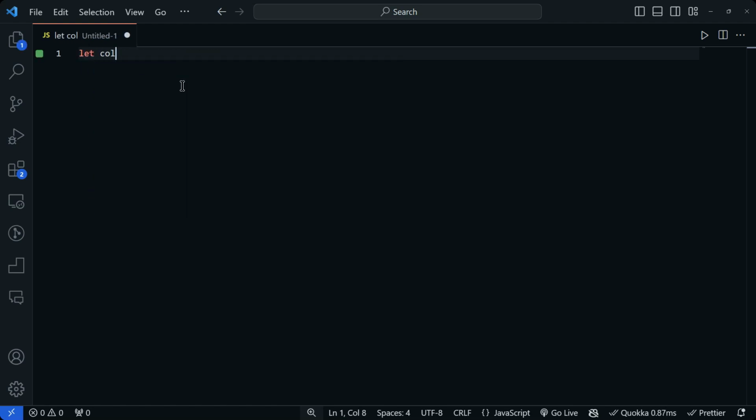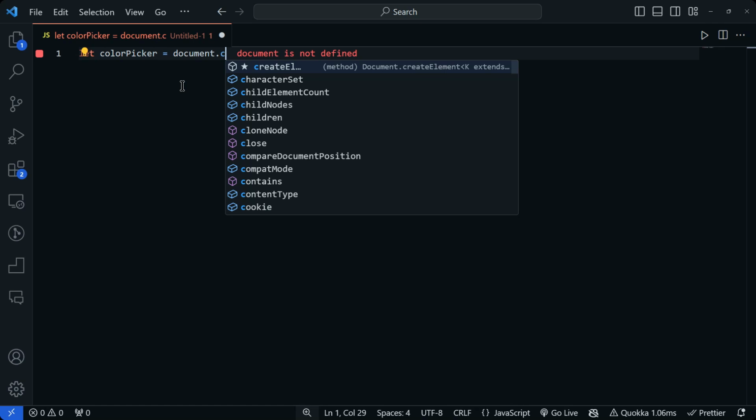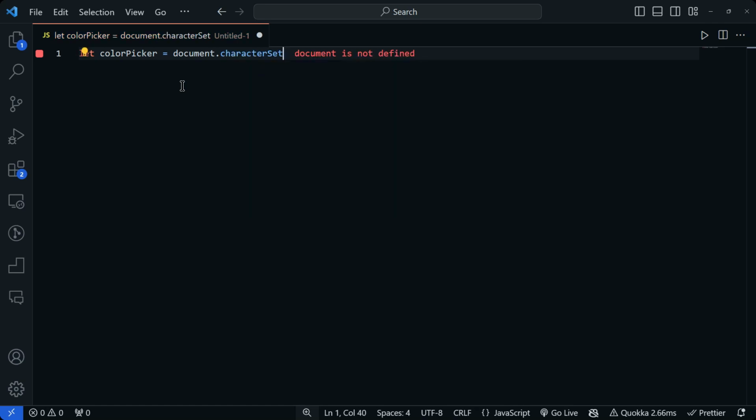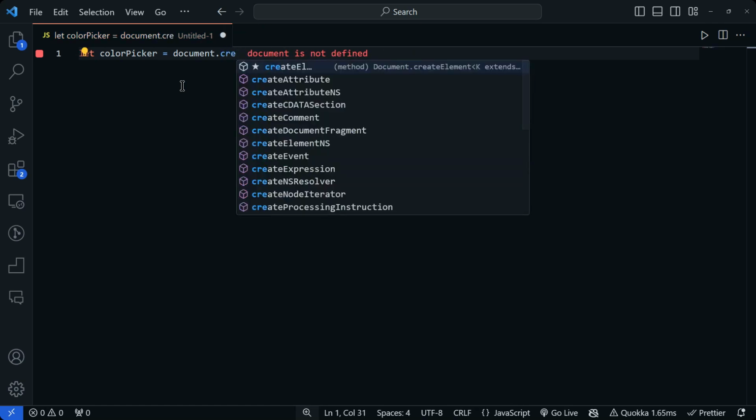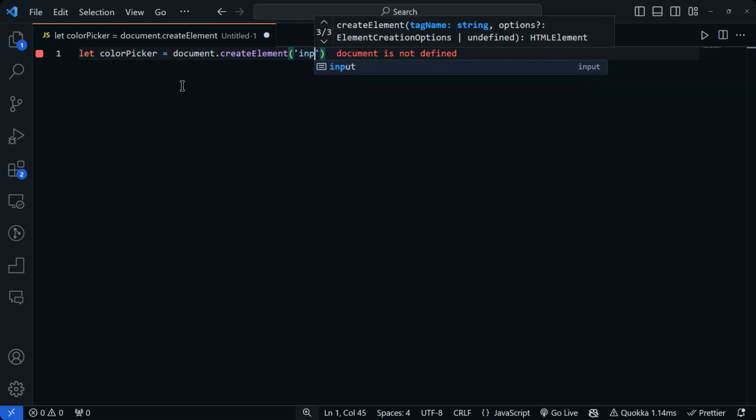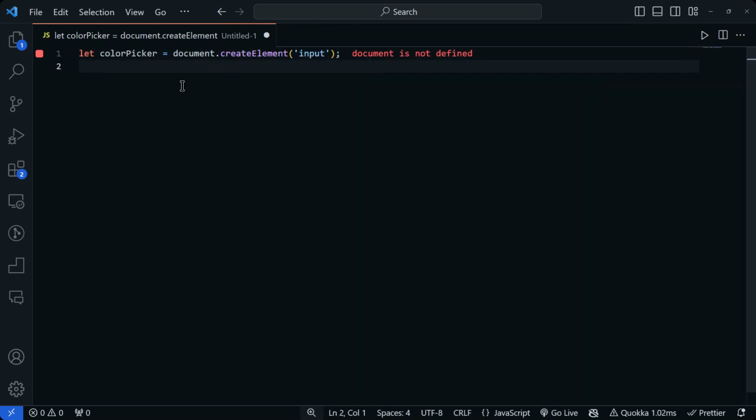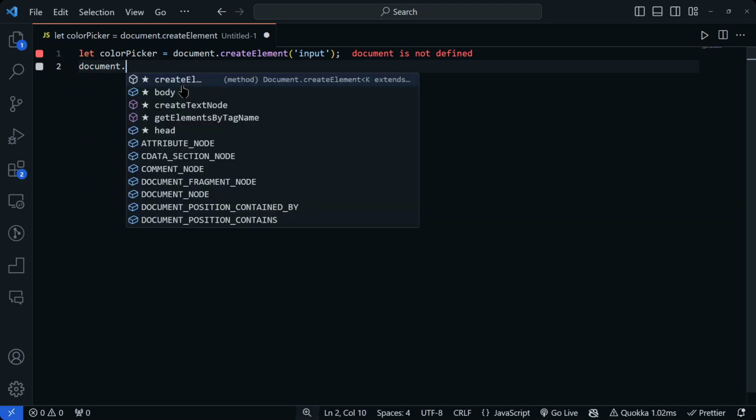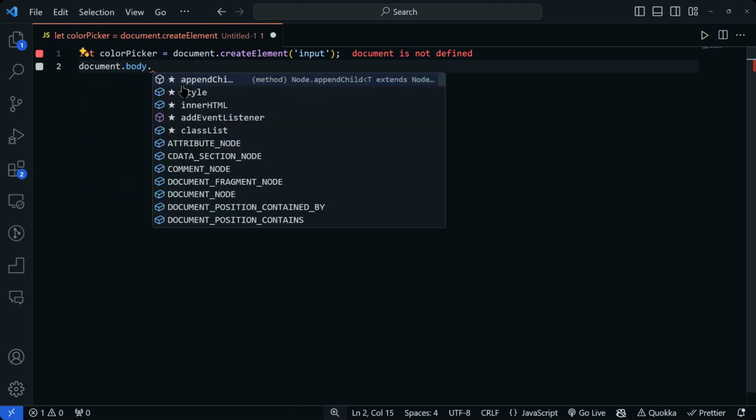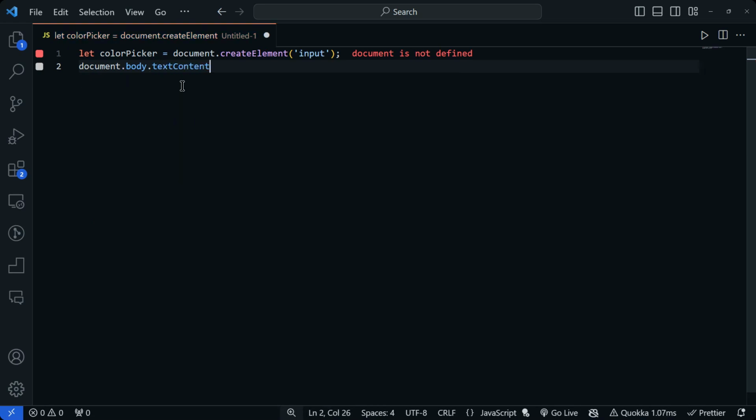So I'm going to set the color picker to the value of document.createElement, input. Next, I'm going to set the document's body text content to an empty string to clear out the existing page. Oh, and by the way, I'm only using VS Code for its code completion and just ease of use.